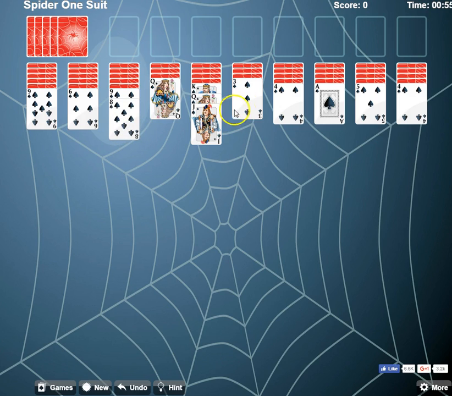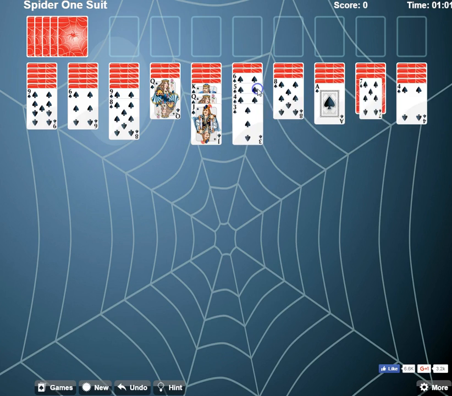So 8s go on 9s, 3s go on 4s, 4s on 5s. Notice you can move a whole stack at a time like that. Again, very similar to regular solitaire in that way. And you can kind of move things around.